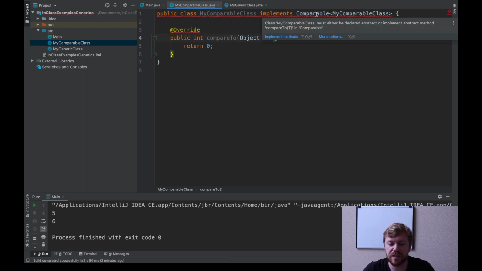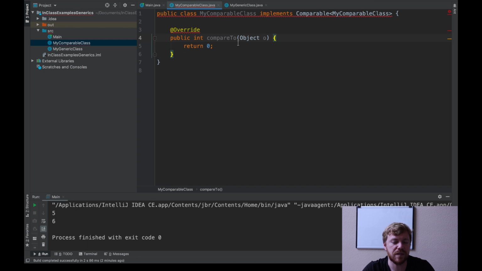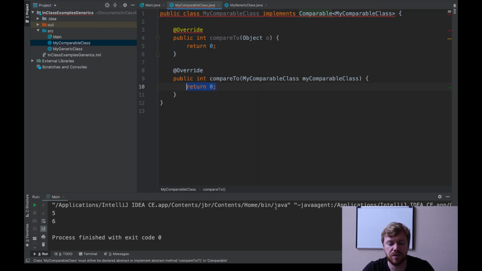And so now it's getting mad at us again. And it's that same method that's basically saying we didn't implement the interface correctly. Why is that? Well, notice here that the type is object, but now that we've specified a generic type, the method has actually changed.